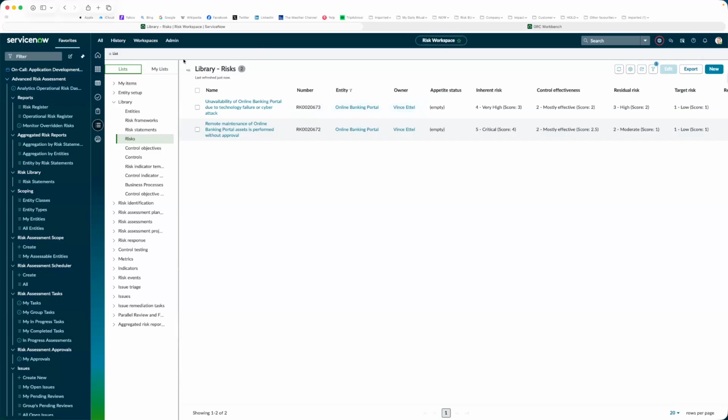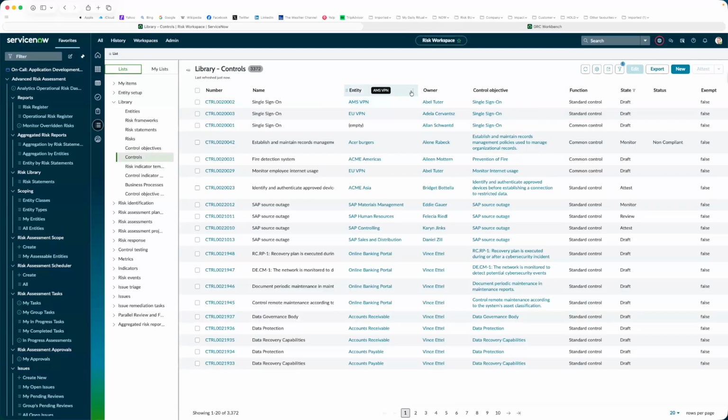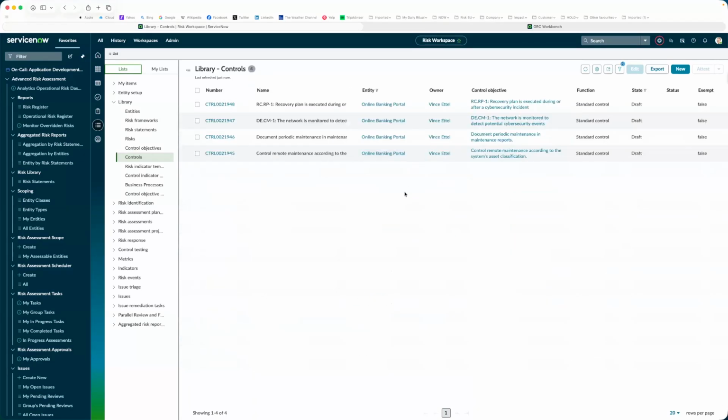All right, let's also review the control registers while we are here. Again, let's search for the entity starts with online. There you go. These are our 4 controls that we will also be using during the risk assessments. So that's basically our setup of risk and control registers.